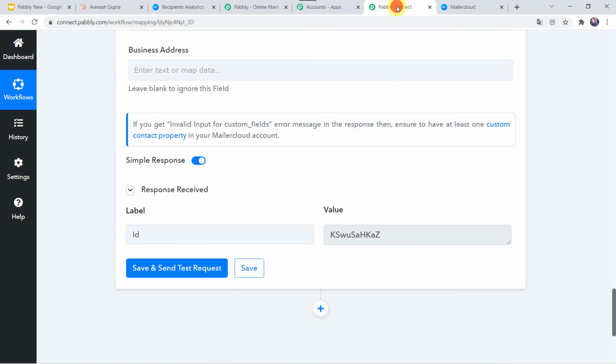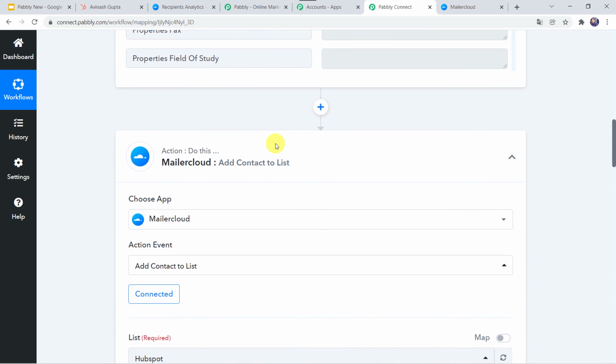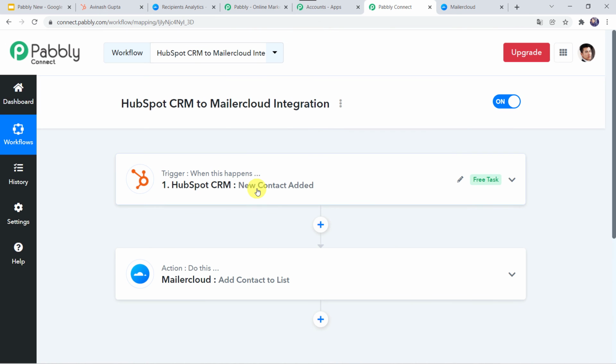So let's move back to Pabbly Connect, and I'll minimize all these windows and let us see in a nutshell whatever we have done till now. So first we have created an integration between HubSpot CRM and Pabbly Connect. Then Pabbly Connect has captured all the details of the new contact, and using those details, automatically a new contact is added to the Mailercloud contact list. And in this way, we have created a successful integration between HubSpot CRM and Mailercloud using Pabbly Connect.